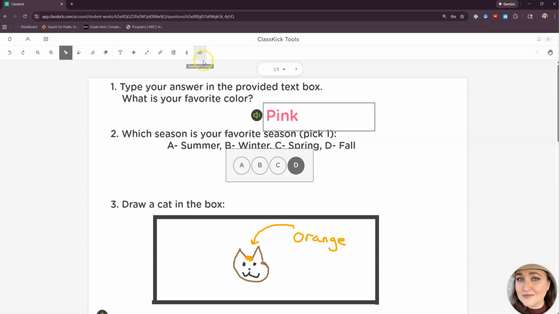But that's your text-to-speech. If you have any questions, if you're struggling with navigating, make sure you're attending those help sessions.